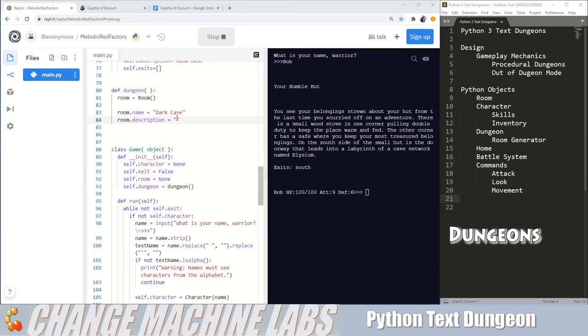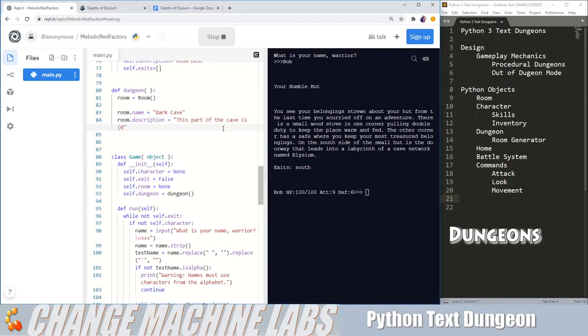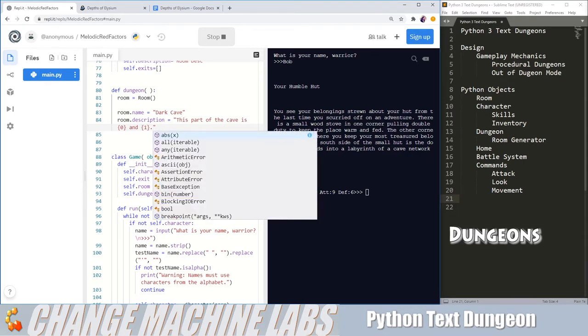To do that, we're just going to be adding a format method to our string when we add our description. So here we can just write this part of the cave is, and we can use our curly braces, put a zero here for the first part, and give it a second one, then put a period. Let's see if we need any other variables here.